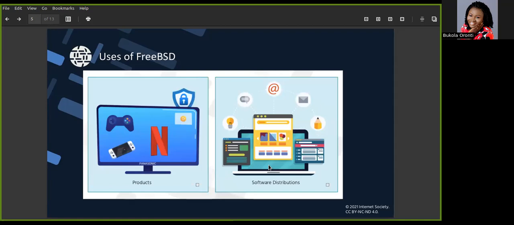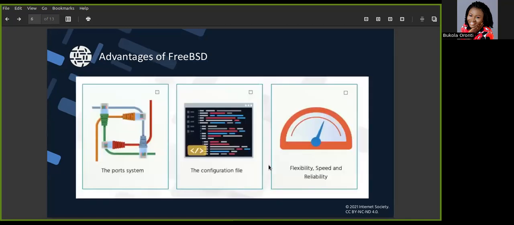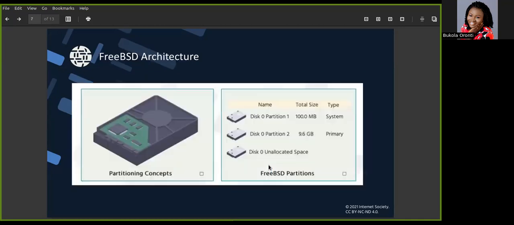These are other examples of products that use FreeBSD as their core. We have Netflix, some gaming systems, and then software distributions that are available on FreeBSD, email, whatever you choose to use it for, FreeBSD has provision for it. And we mentioned also the advantages of FreeBSD and then FreeBSD architecture. It has a partitioning concept.